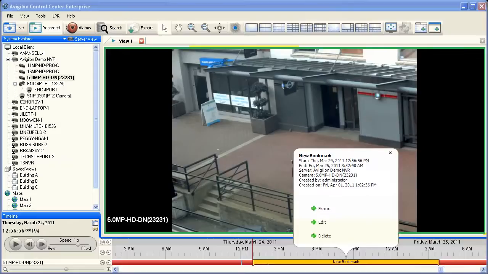Once created, bookmarks will appear in yellow in the timeline. Clicking on a bookmark with the left mouse button allows you to review all the information about the bookmark, as well as select to export, edit, or delete the bookmark.